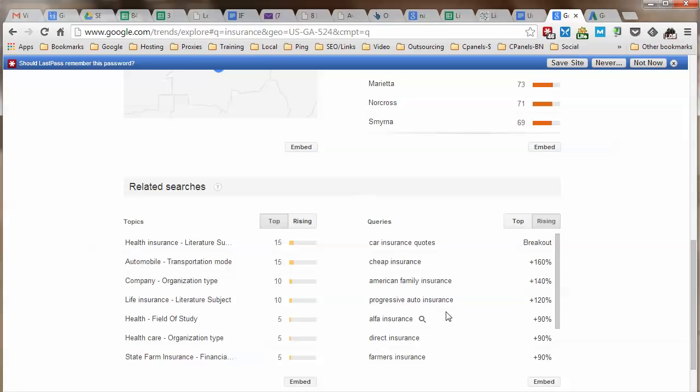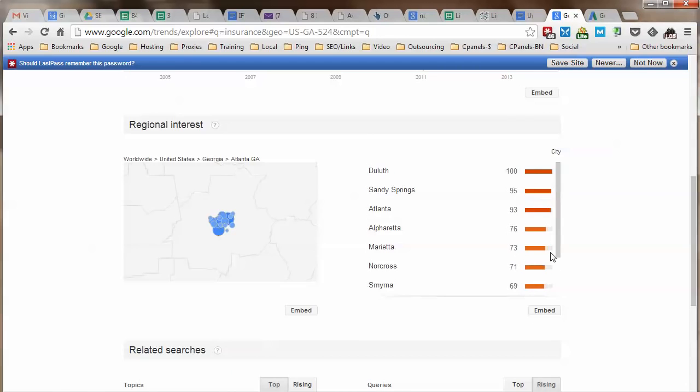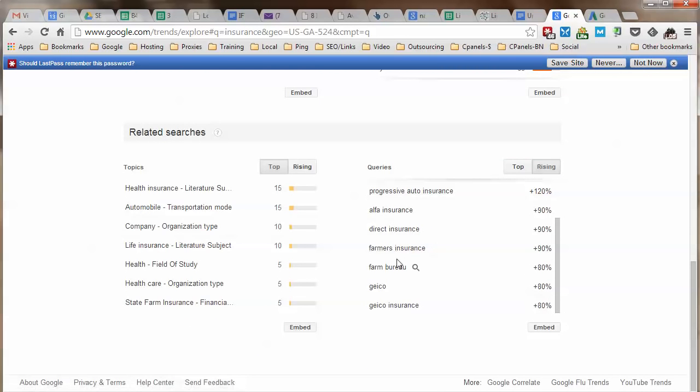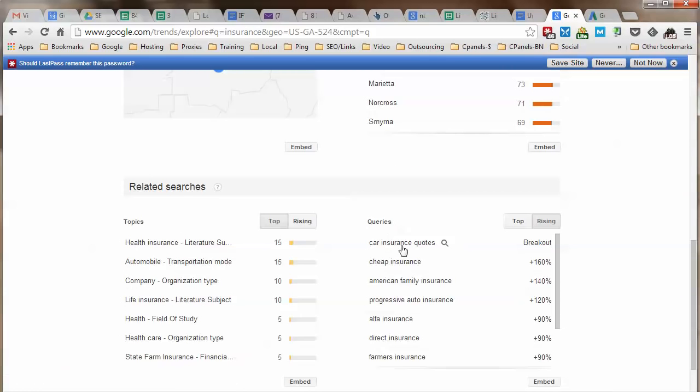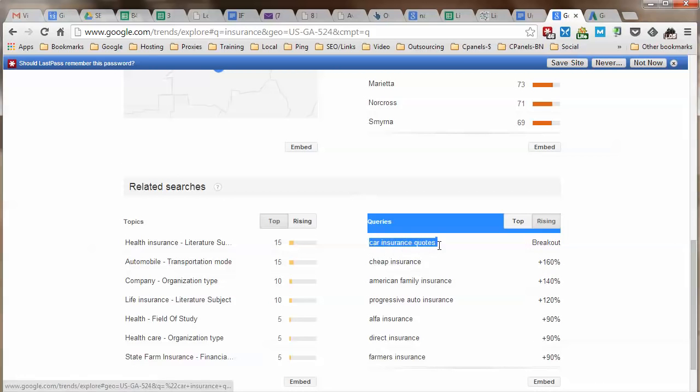So these are all really good keywords. Some of these, like car insurance quotes, we know that's a buyer's keyword. Cheap insurance would be a good one to target because we know that people are searching for it in Atlanta, or in this region anyway. Direct insurance may be a company, probably a website, and the rest of those are brands. So there are a couple of good keywords in here that I would copy and put on my spreadsheet or in my notes.